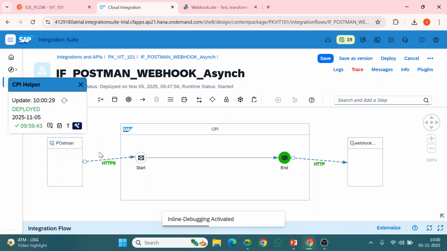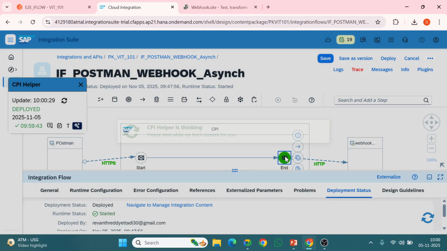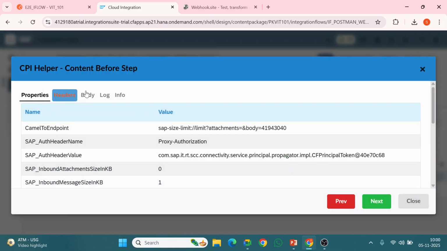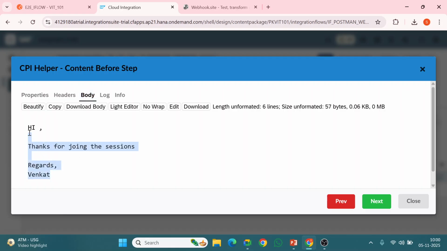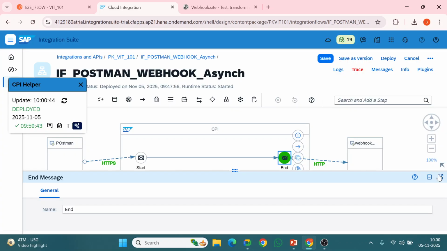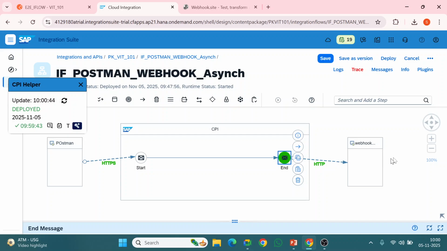See here, data from the Postman, wherever you see green it is completed. Successful. From the HTTPS data reaches our CPI, and if you double click on the end, you see this is the body received from the Postman. That body we are sending to webhook.site. So in the CPI also the message is fine.